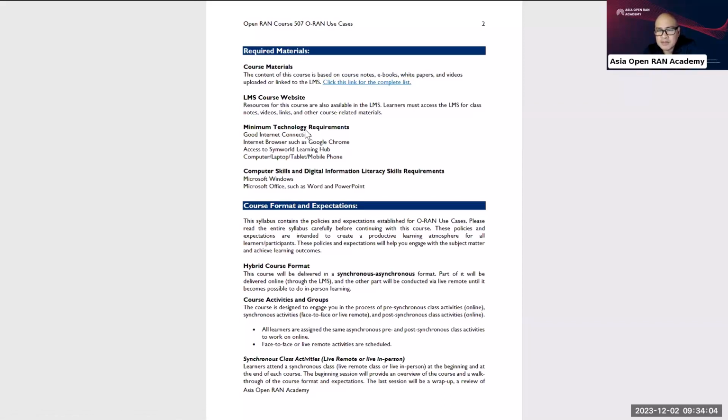And we also have minimum technology requirements like good internet connection, internet browsers such as the Google Chrome, yung preferred ng Rakuten Symphony SimWorld Learning Hub. And of course, you must have an access to the SimWorld Learning Hub. And computer, laptop, or tablet, or mobile phone. So computer skills and digital information literacy skills requirements. Kasama dito yung Microsoft Windows or Office, such as Word and PowerPoint.